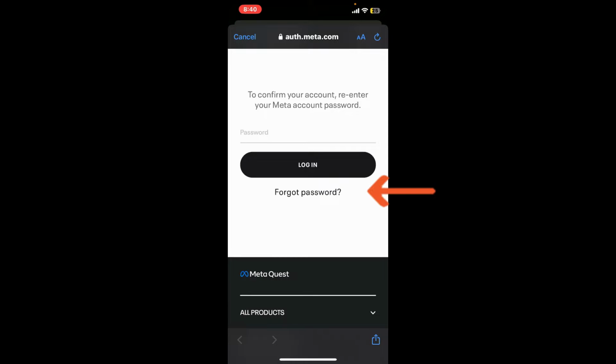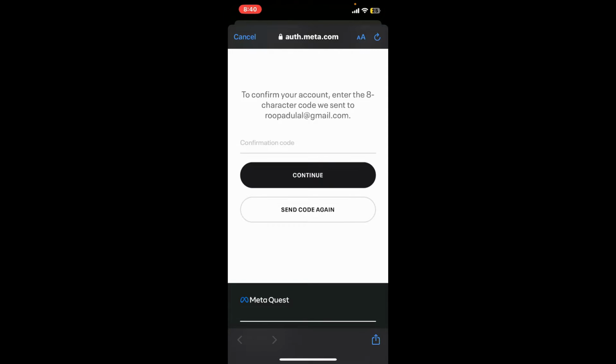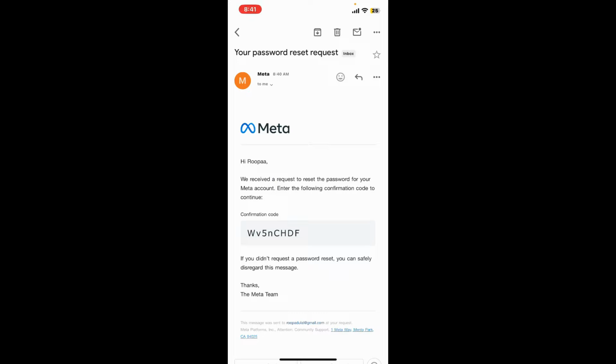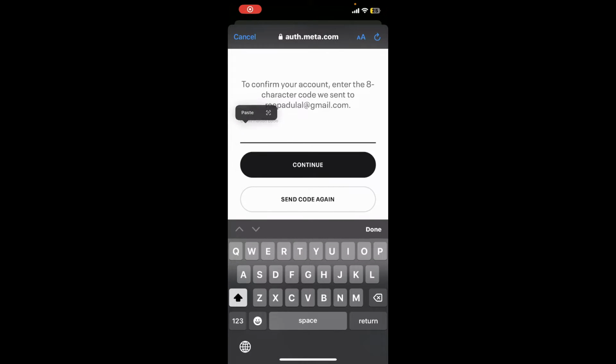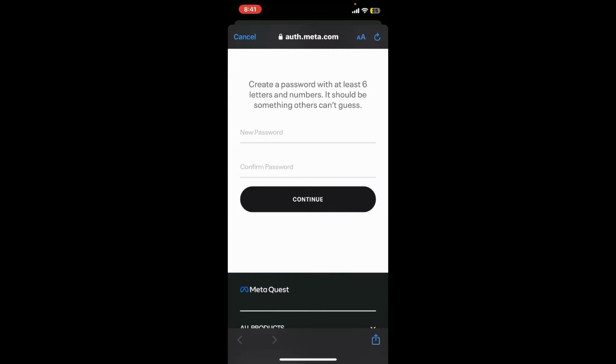Simply go ahead and tap on the Forgot Password link, and you will now need to enter the 8 characters code sent to you via your email address. Copy the code that you received and paste it inside the confirmation code tab. Finally, click continue, and now you will get to create a new password for your account.